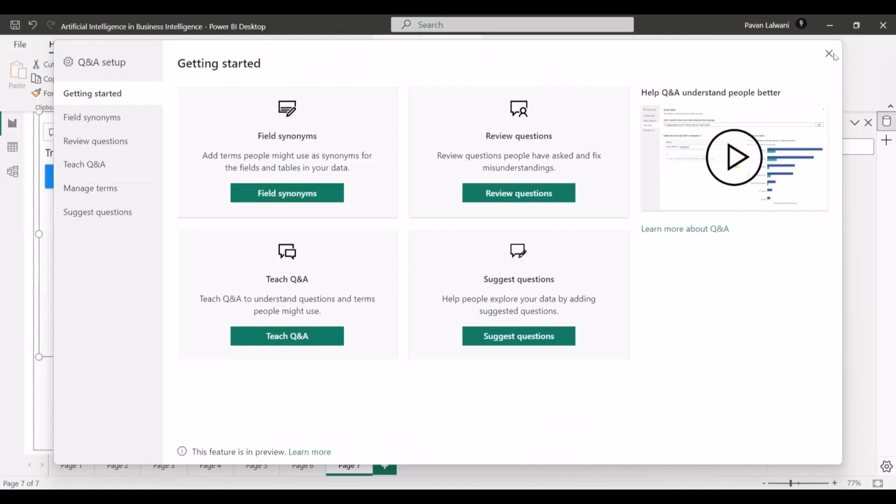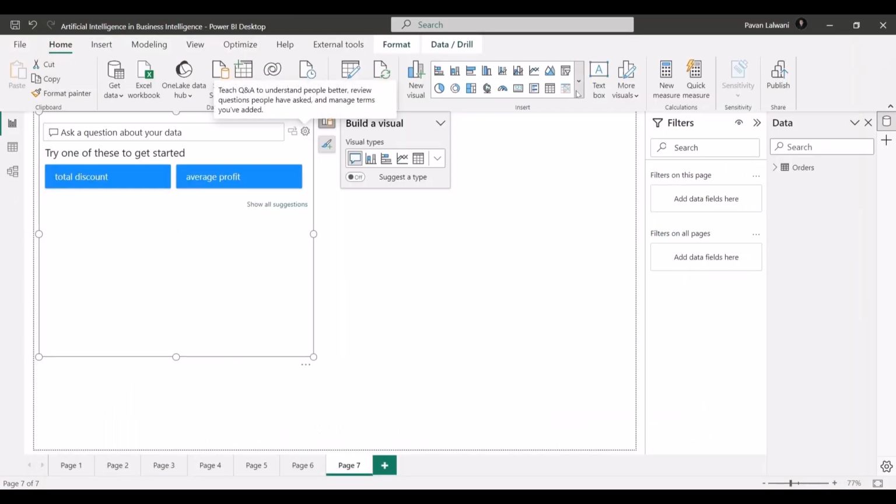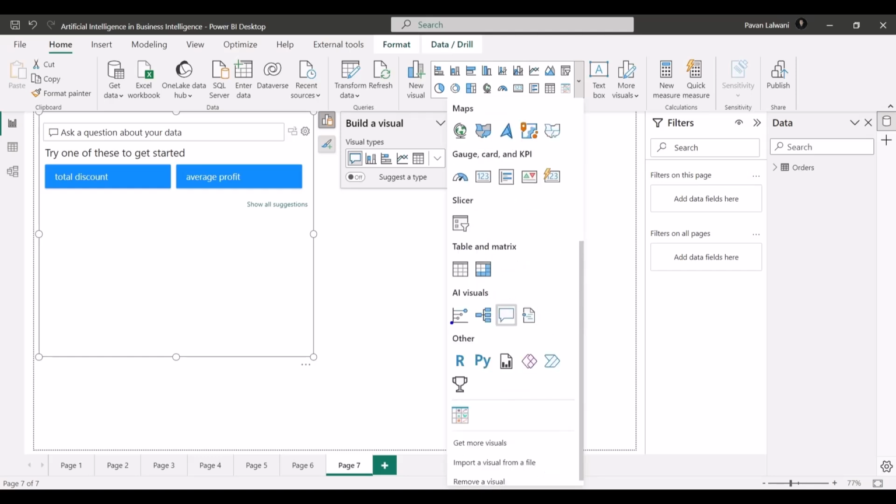So coming back to our topic, the Q&A feature is AI in BI. When I say AI, it is artificial intelligence in BI, which is business intelligence. Now, this feature was introduced in the year 2020, long before ChatGPT and Bard came into the market.